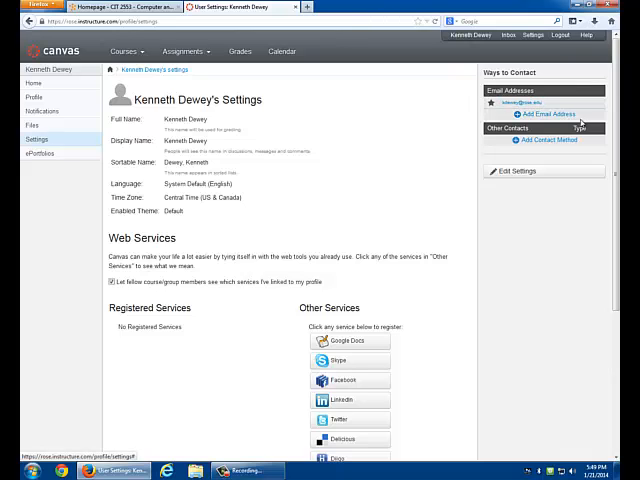Okay, there's my email, right at the top right. I can add an email. I can add other contact methods. I can add cell phones. I can add text messaging. I can add whatever I want. You can actually have it post straight to your Facebook page if you want.